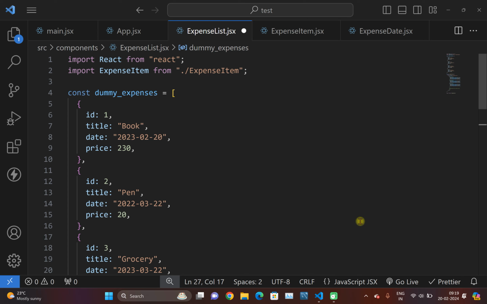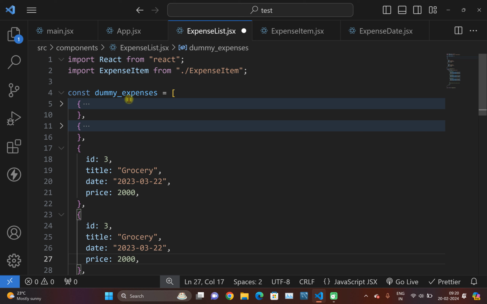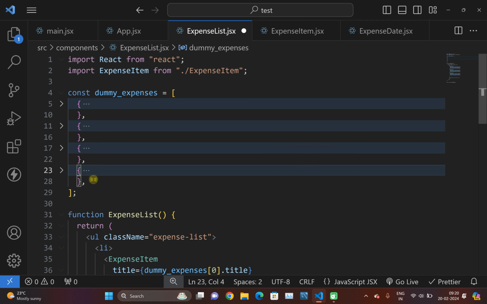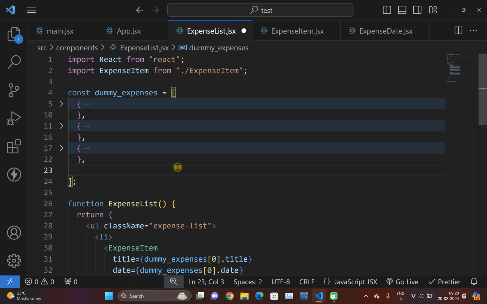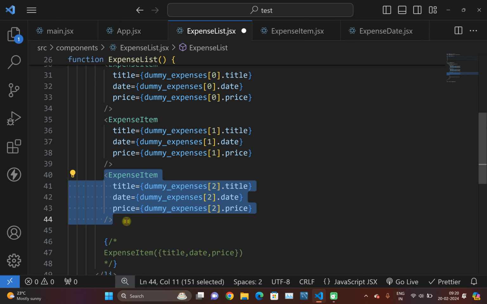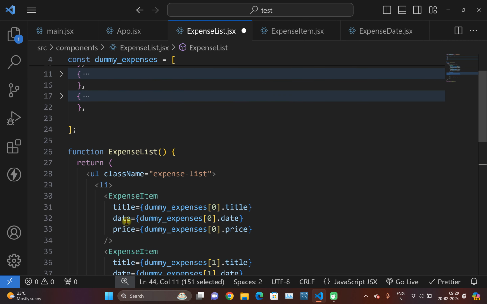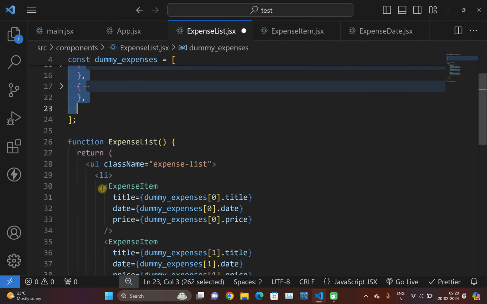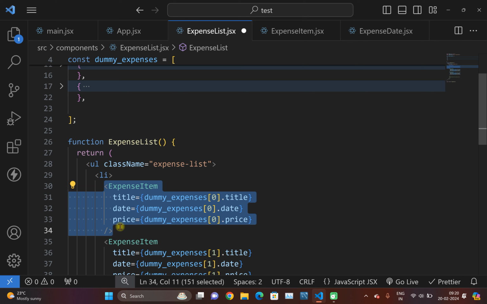Yesterday, we talked about rendering the expense item component for every single value inside the dummy expenses. But if we add more dummy expenses, we have to manually render the expense item, which is not really practical, right? We need a dynamic expression or arrangement so that as many dummy expenses as there are, that many expense items should be rendered. That is our goal today.